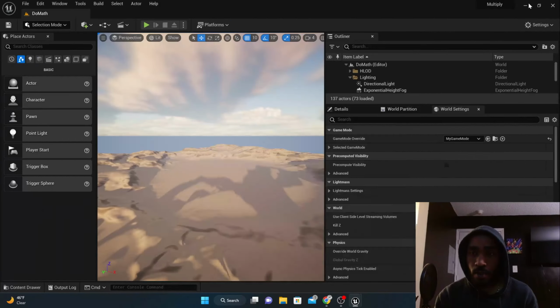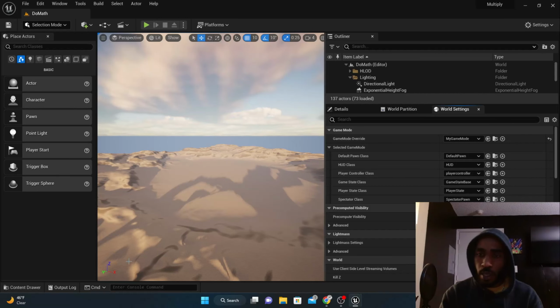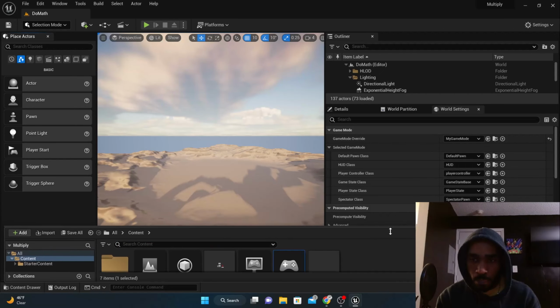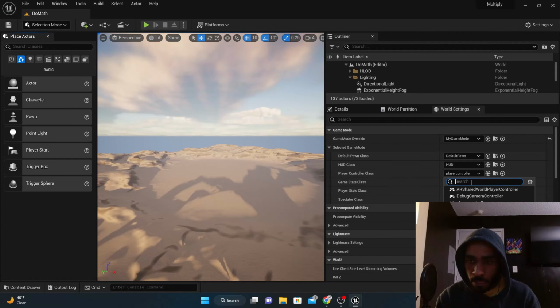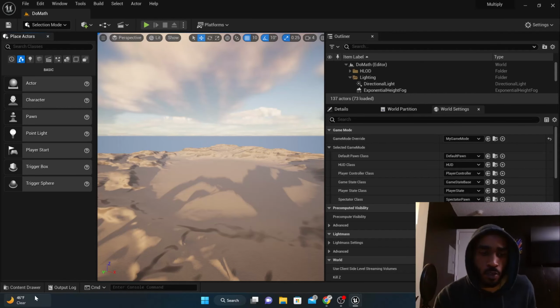Alright, fine. That's fair. So, selected game mode. Player controller. Oh, it already had the player controller there. We'll stick with the one that they had already. That's fine with me. I think they had that one though. Alright. They have the capitalized one. So there's a player controller already.